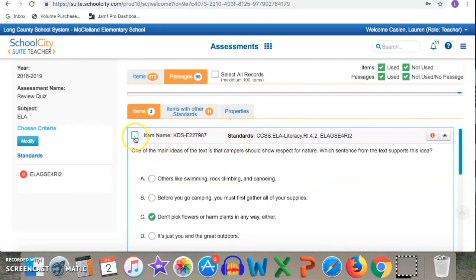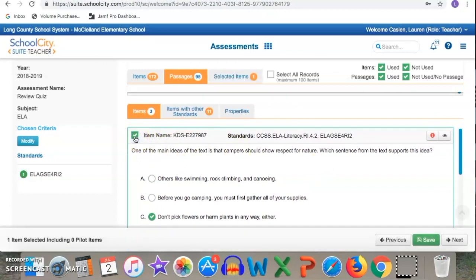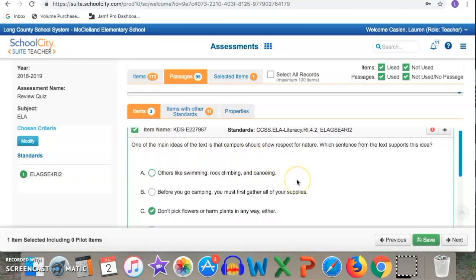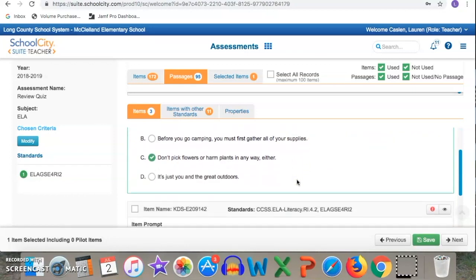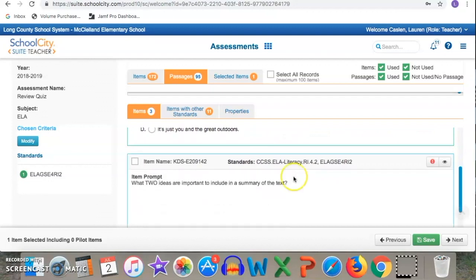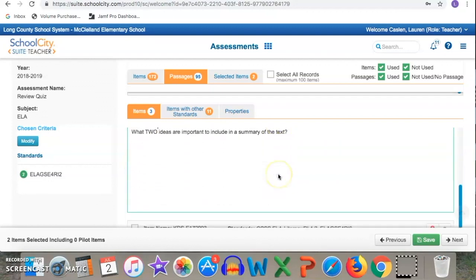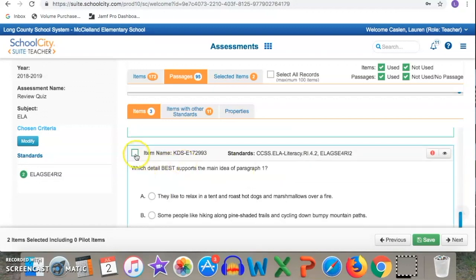All I have to do is check the box where it says item name, and it automatically inserts it into my quiz. I want all 3 of these questions in my quiz, so I'm going to do the same thing for the next 2 questions in this passage.